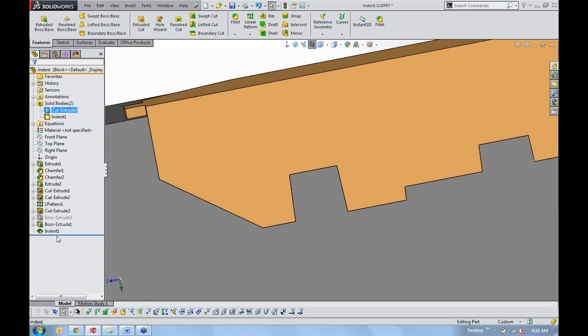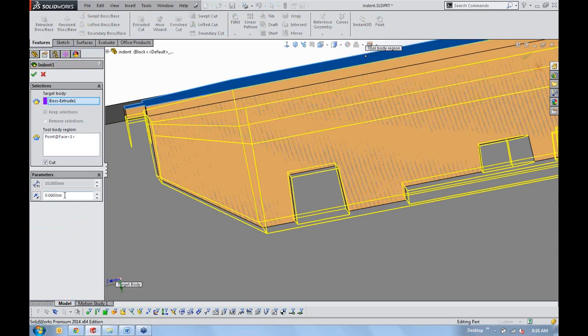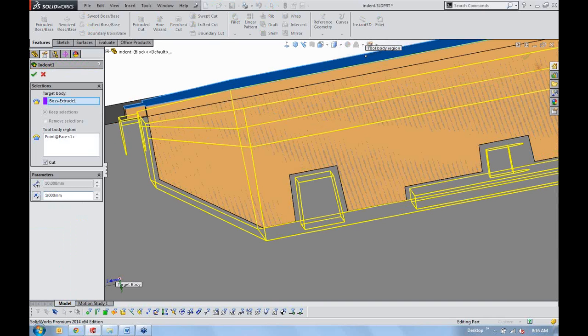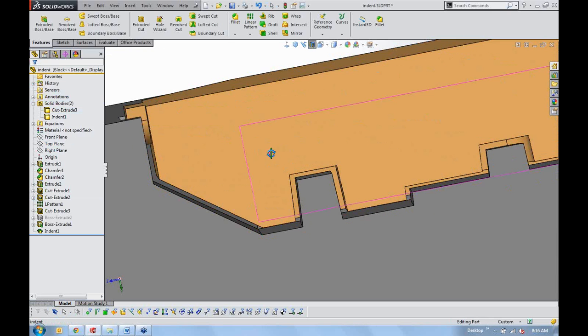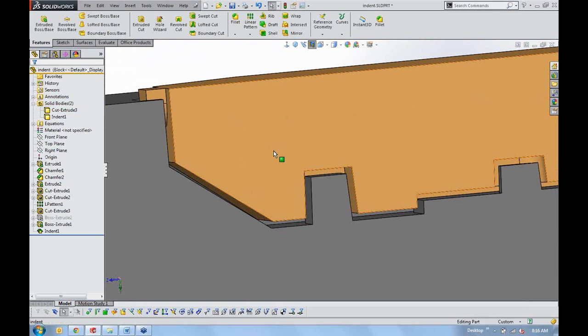All right. The neat part about the indent tool, though, is if I edit this, down here I have a clearance. I can actually put in, for example, a 1 millimeter clearance, and it's going to do an offset of every single one of those faces. So when I click OK, now I have a clearance gap. Right, so if I model this part to nominal, and I have some tolerances on it, I could do that. Or if I want some slop in there, I could do that.